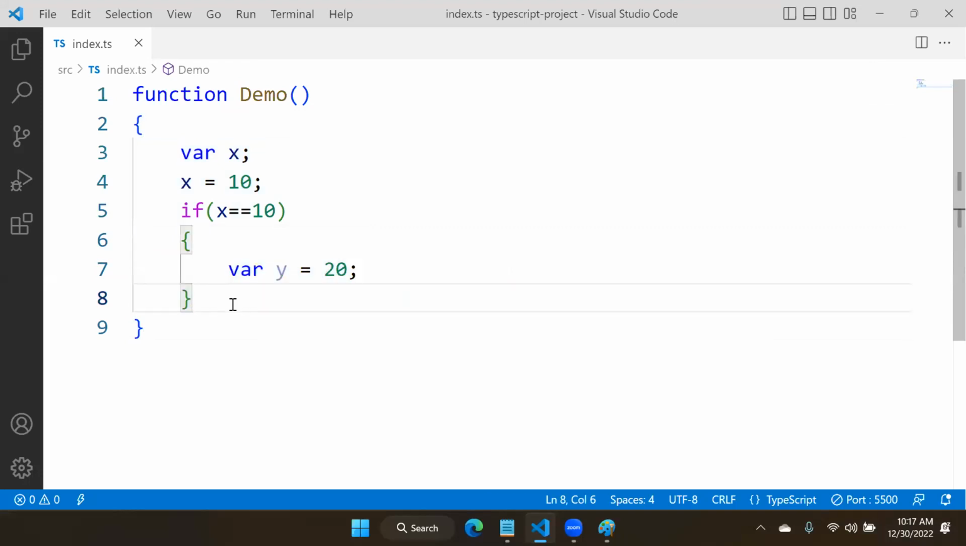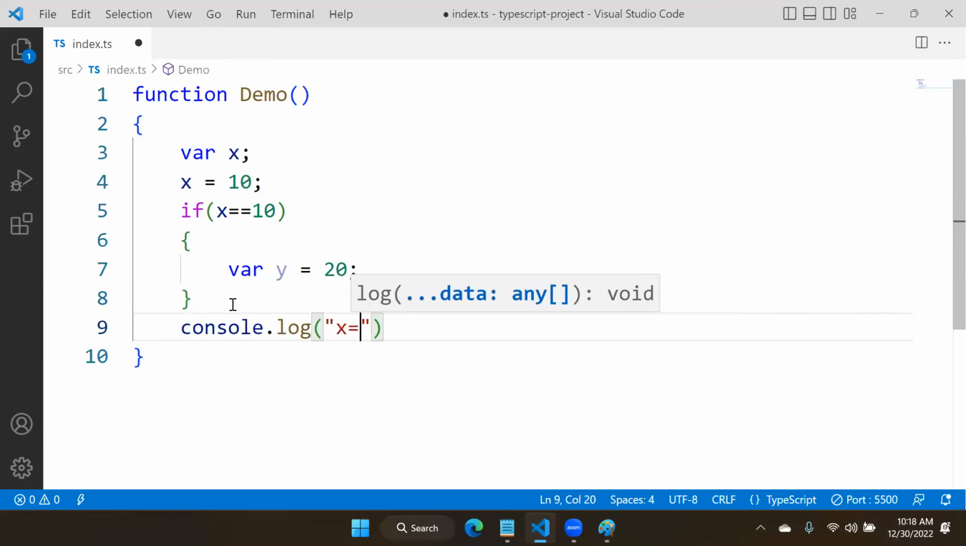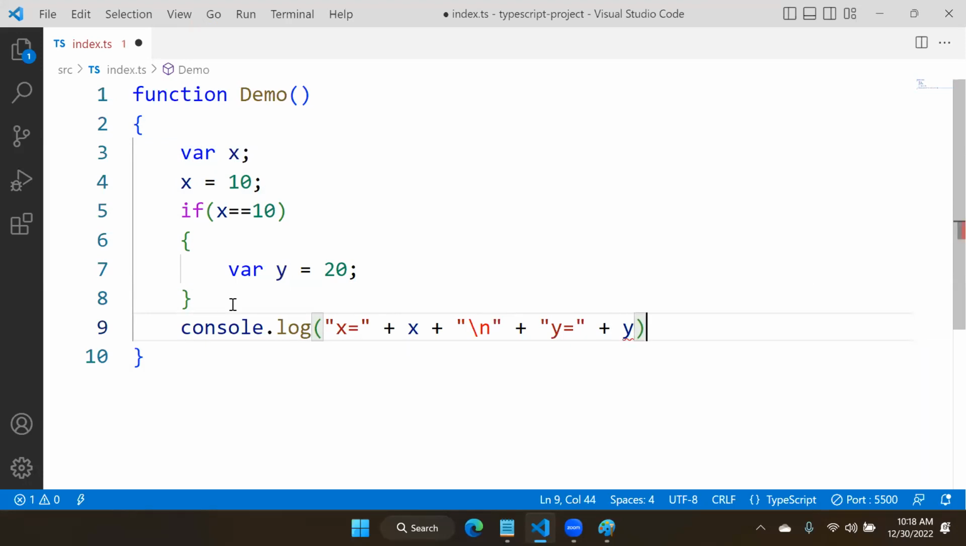I am trying to access it outside that block. Console.log, I am printing X equal to the value of X. And in console, to print in the next line, you have to use \n for new line. In the next line, Y is equal to the value of Y. We are printing the value of X and Y. Now Y is declared inside the block and you are trying to access it outside the block. Is it possible?